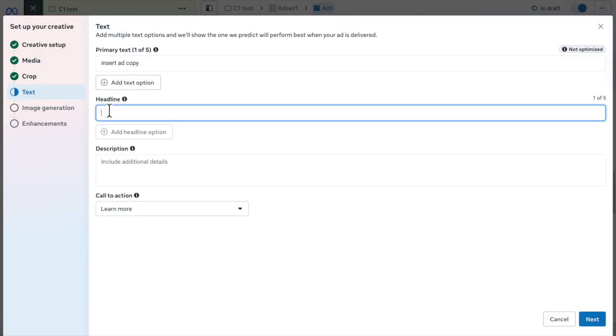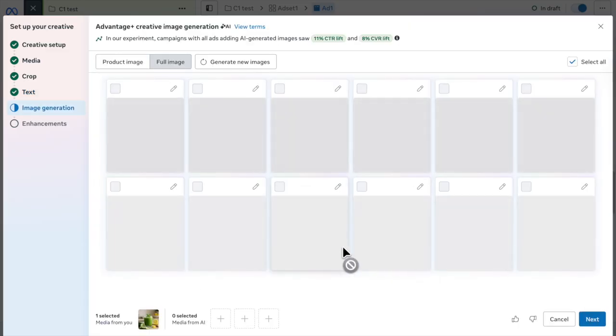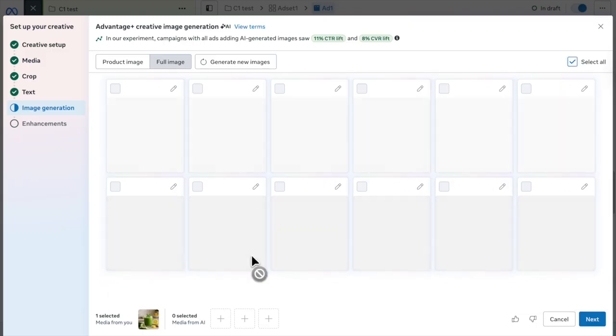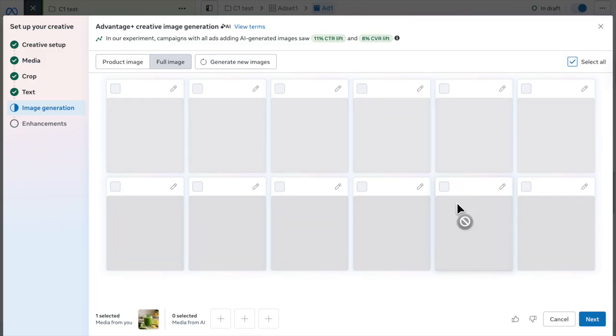And insert your headline here. Okay, headline. And you don't need to put any description here. Learn more, just keep it learn more and then click next. So Facebook will give you some image generation here. So all you need is just skip this one. Okay, you don't need to pick anything here because you want to test your own image.